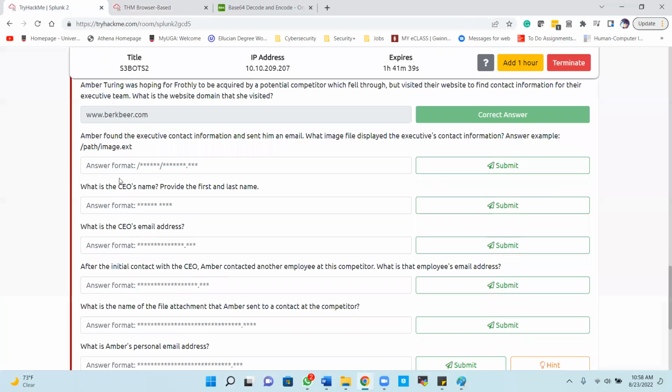Now the next thing is Amber found the executive contact information and sent him an email. Executive contact. Okay. What image file displays the executive's contact information? And they say the answer should look something like this. Okay. So we have the website, we have her IP address, and we want to look for the executive contact information, and she'll send him an email.